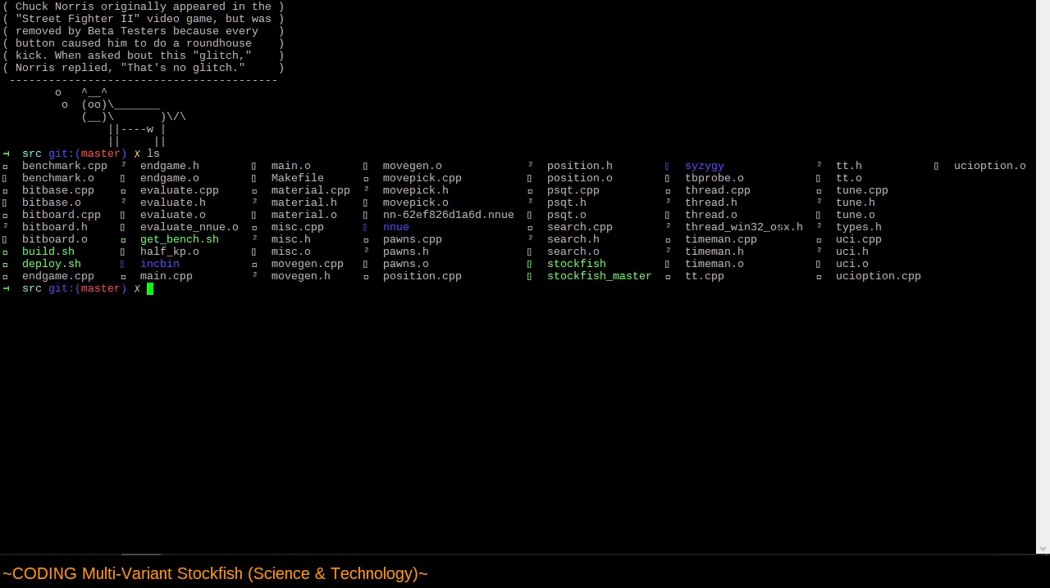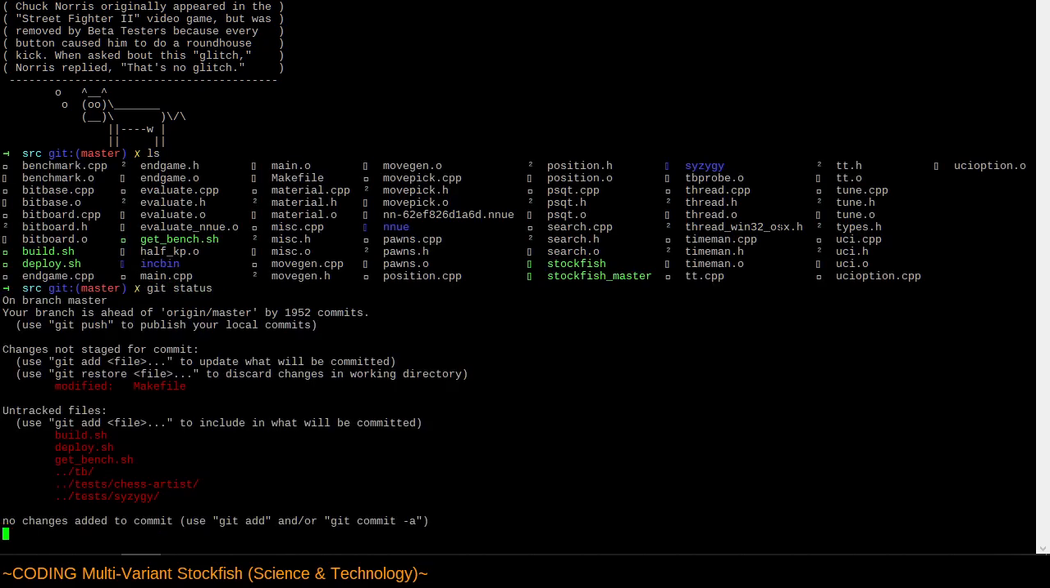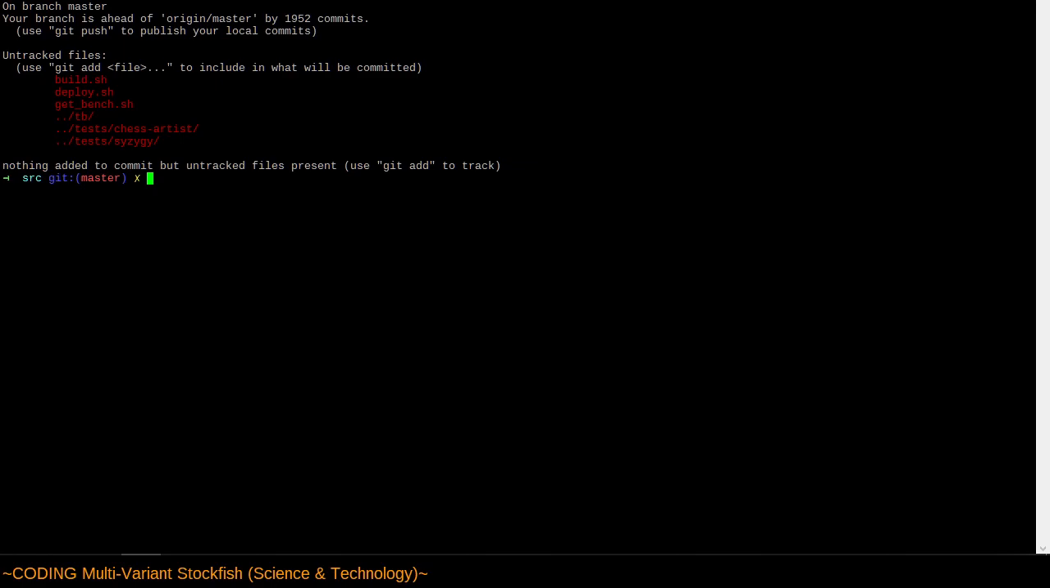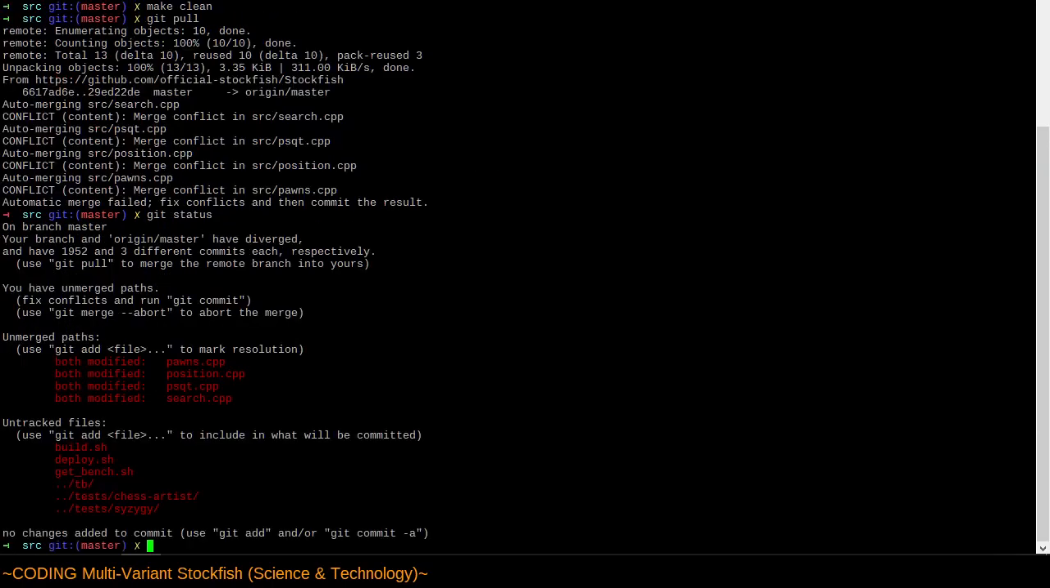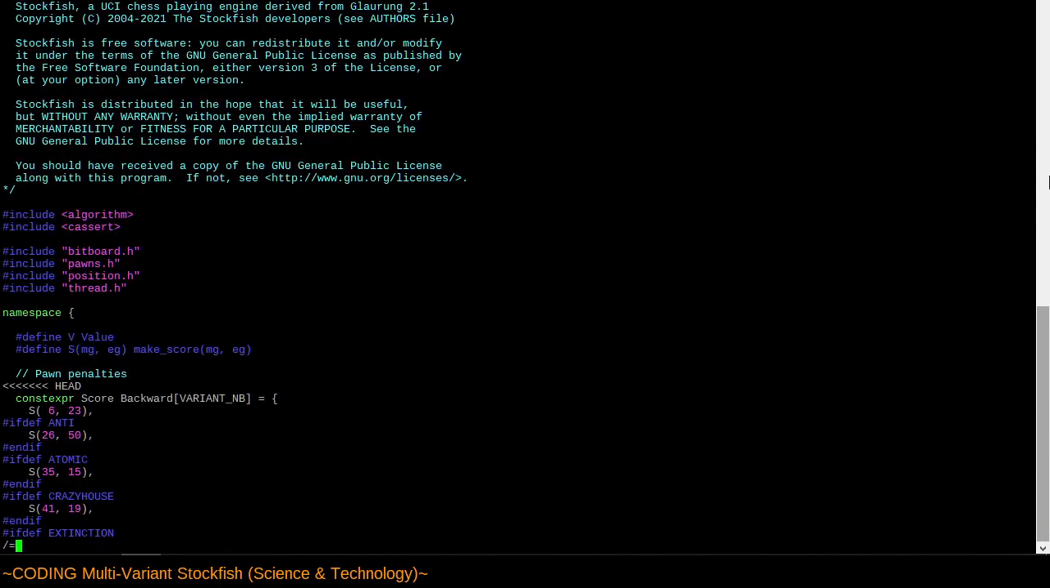Yeah, that's delightful. Last I checked, I have local changes to improve performance of my bot when I deploy it to my cloud instance. Alright, now I have no local changes that could conflict. Clean and git pull. Let's see what we end up with. We have 4 build conflicts. Where do we start? Let's start with pawn set CPP, just at the top of the list.